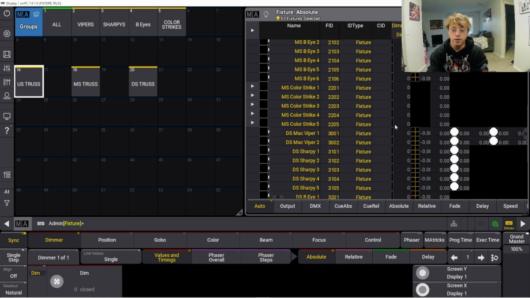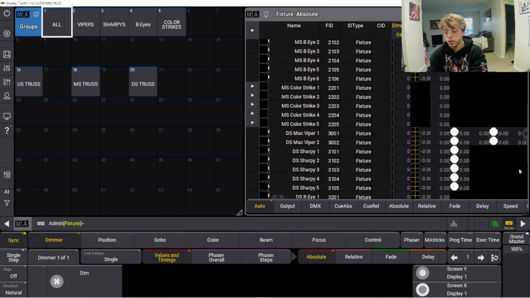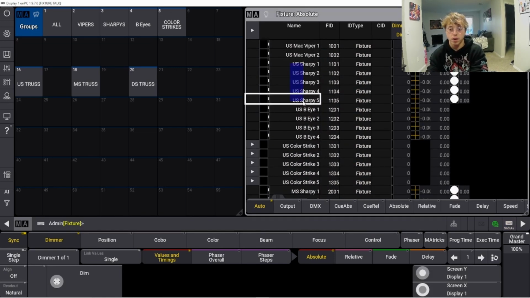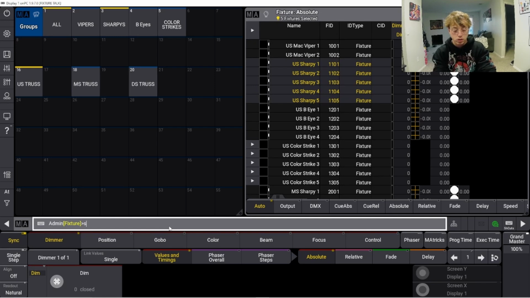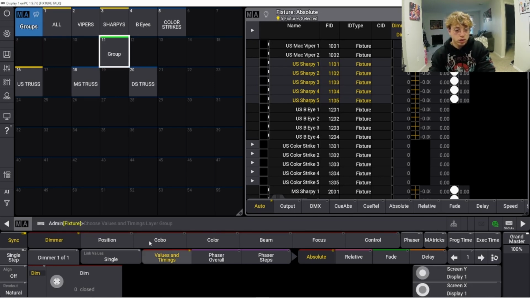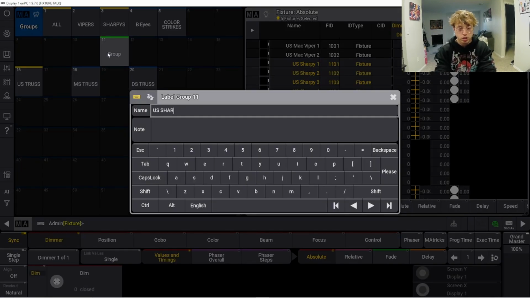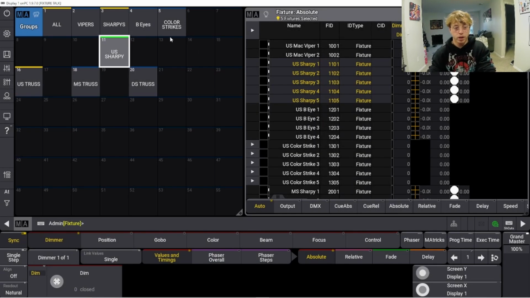So, some other groups you can go ahead and create. We can do one here. Let's go ahead and clear out. And if we want to make a group, guys, just for our upstage Sharpies, we can do that as well. Store. Come over here to Sharpie. We'll label it upstage Sharpie. And that's how you guys would do that. So if we want to make them specific for whatever truss they're on, we can make separate ones as well.